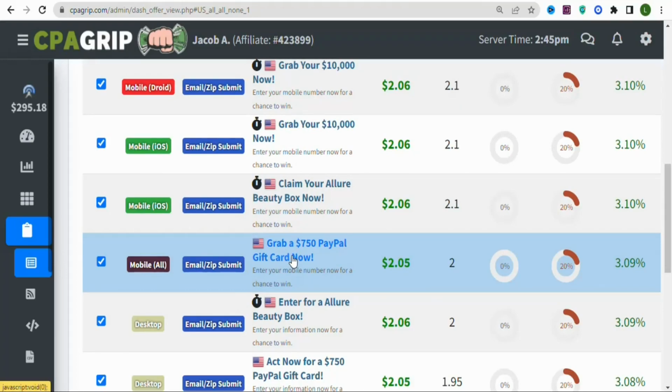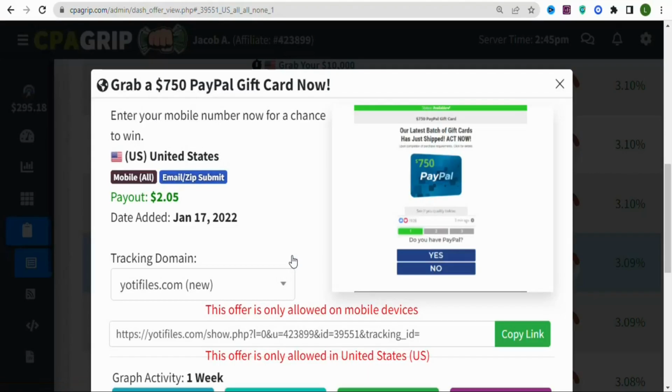So just click on it so that you can get your affiliate link. Once you have clicked on it, you are going to see a page like this. You can see the requirement here. Enter your mobile number now for a chance to win. You can see the payout right here. This is your affiliate link.